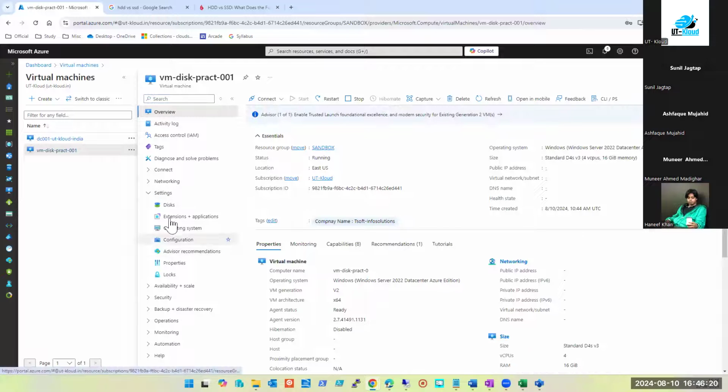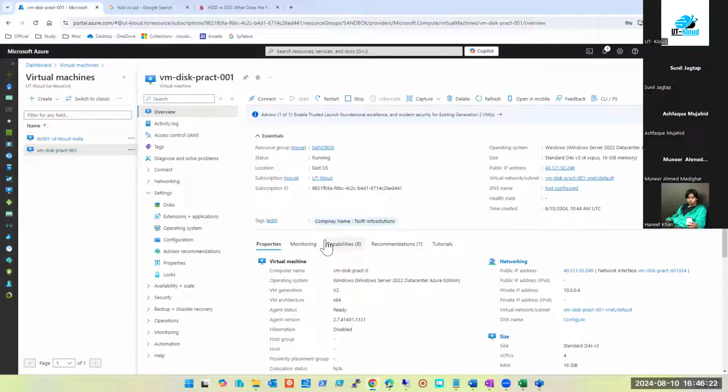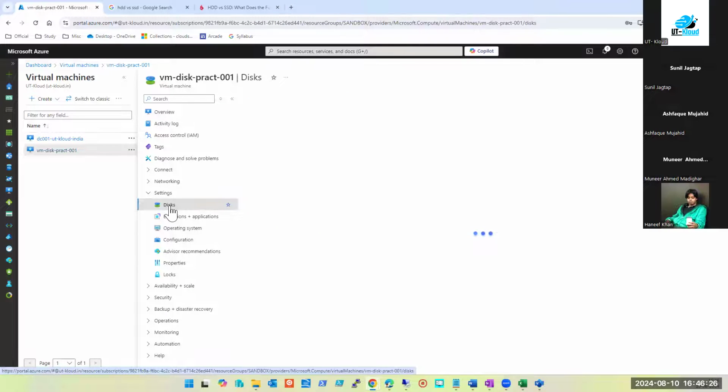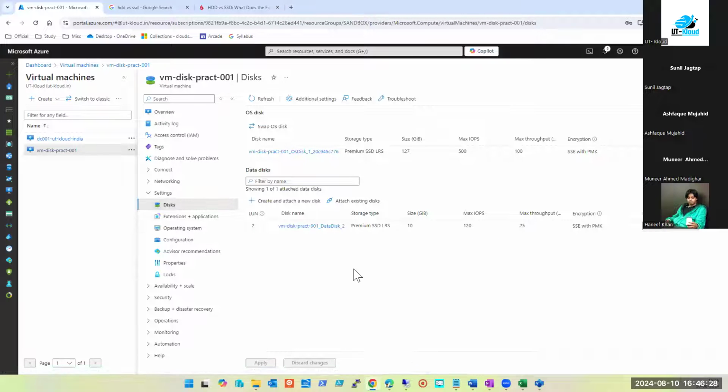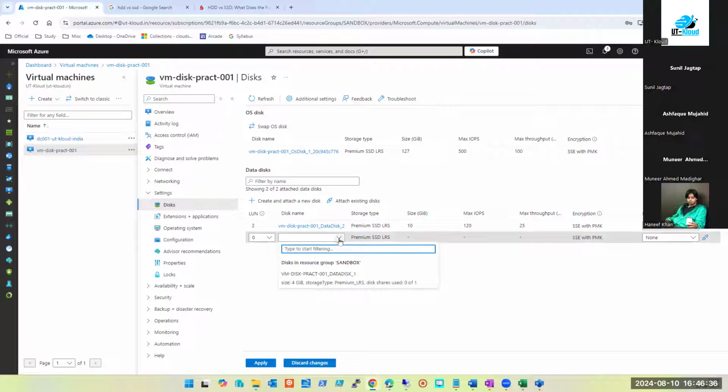Where will I go? Disks. Then which option will I use? Attach existing disk. Attach disk. Here I should see those disks. Can I see this disk? Yes. I simply have to click here and click apply.